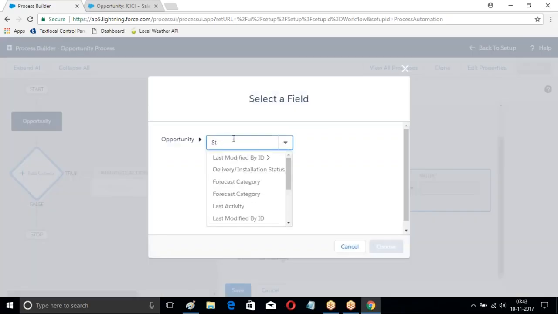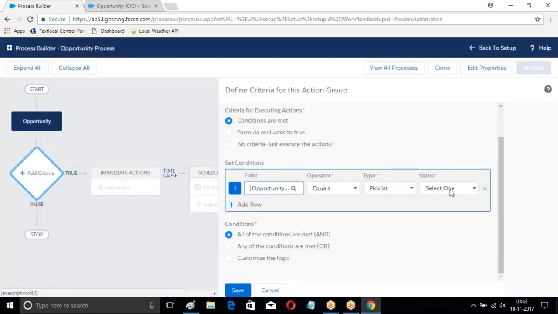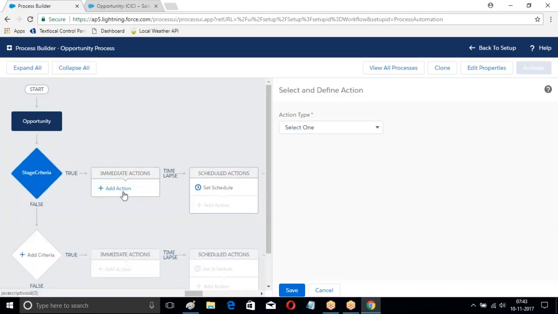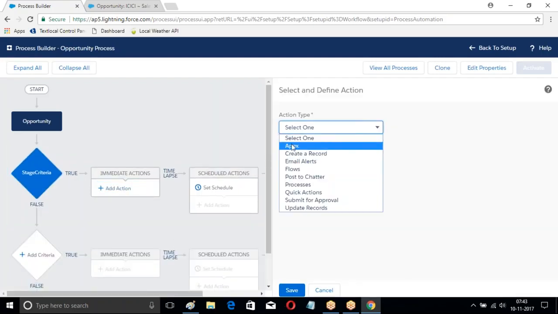When stage name equal to prospecting, perform the action. What are the actions that we have? Invoking an Apex class, creating a record, email alerts, flows, post to Chatter, invoke another process, quick action, submit for approval. Quick action.